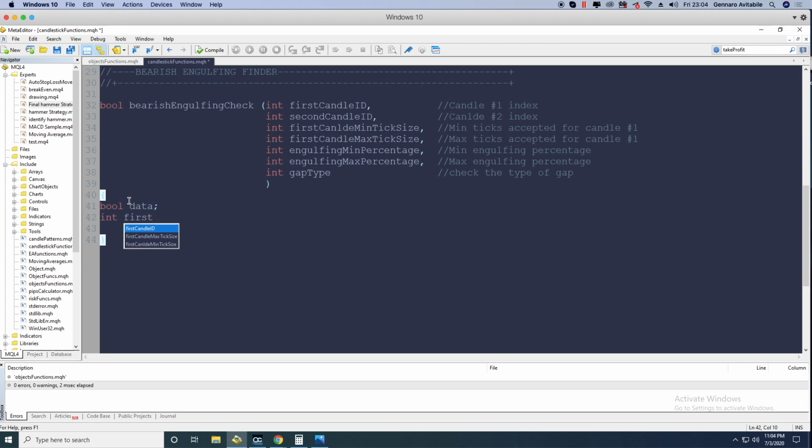So the first candle type is going to be equals to candle type, which is a function that for now doesn't exist yet, but we're going to write it in a second. And we're going to use the open of the first candle ID, and we're going to also use the close of the first candle ID. So we're going to use the close and the open. That way we're going to figure out if the candle is going to be bearish or if it's going to be bullish. All right, we're going to do the same for the second candle.